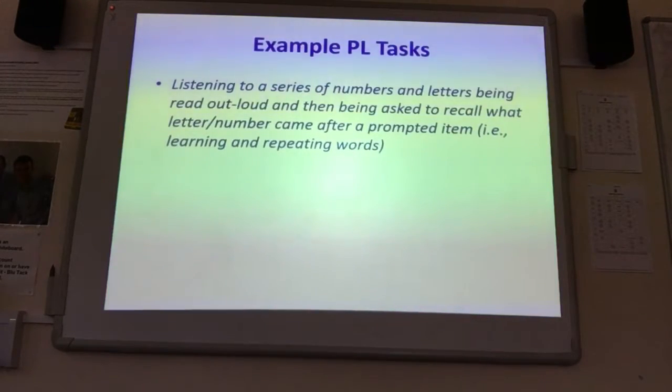I'm going to give you some examples of phonological loop tasks. I've added this in because I think this is a classic way you might get assessed in the summer. You might be asked to suggest an example of a verbal task that could test the phonological loop. Classic example here is asking a participant to listen to a series of numbers and letters being read out loud, and then being asked to recall what letter or number came after a prompted item. So essentially learning and repeating a string of information in your inner ear and then having to manipulate it.